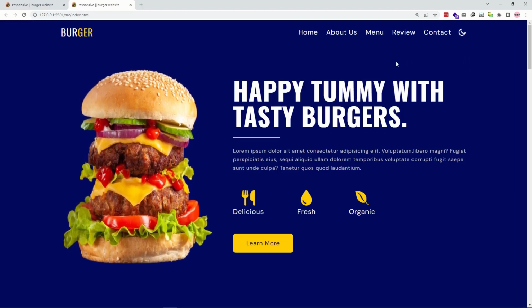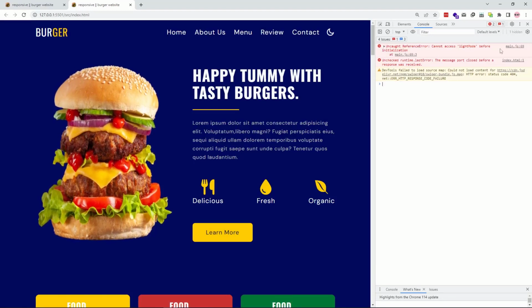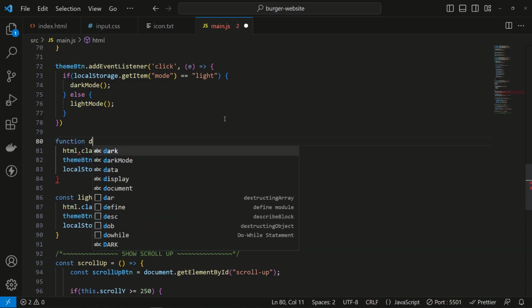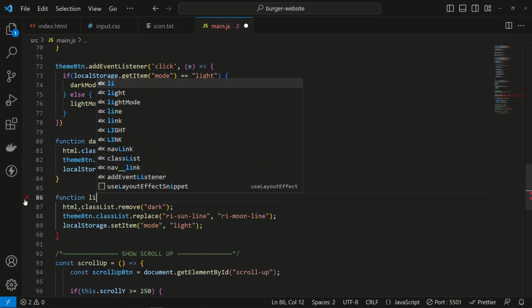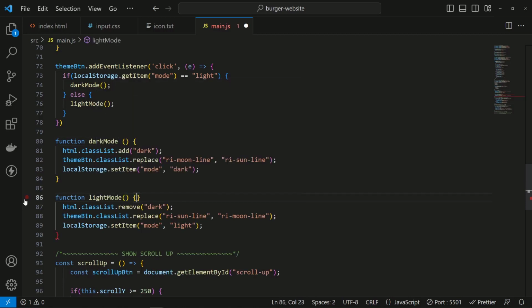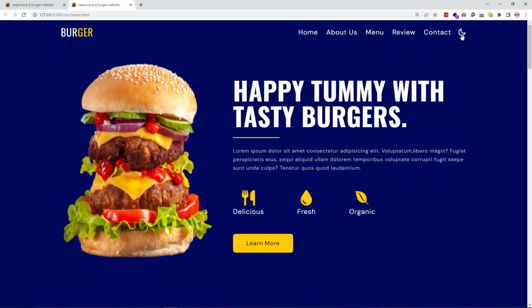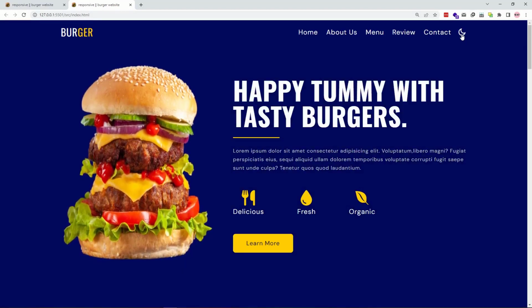Well, it's not working. Let's go to the inspect tool and then console. Okay, cannot access lightMode before initialization. Back to our code. In here I am not going to be using arrow function, so I am going to remove it, and in here let's say function darkMode parenthesis and then curly bracket. Similarly in here let's say function lightMode parenthesis and then curly bracket. Now save it. Let's try this again. If I click on this moon icon, it's working, and then if I click on this sun icon, it turns the website back to the light mode.